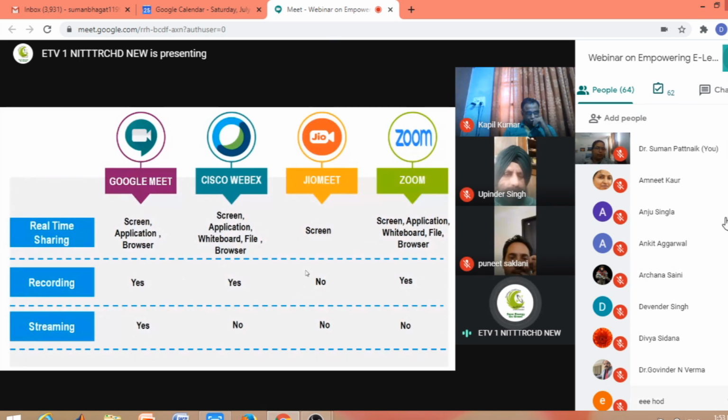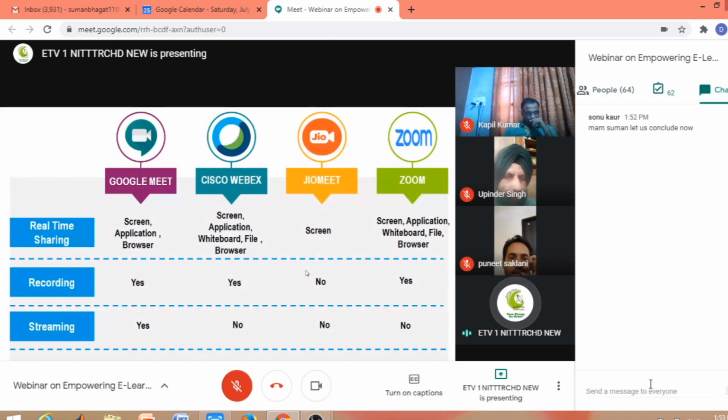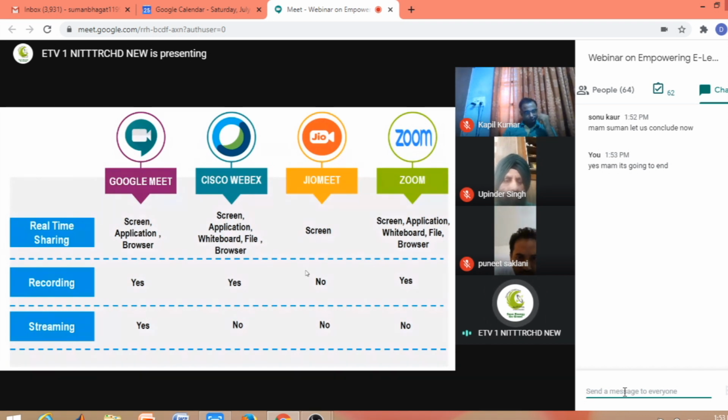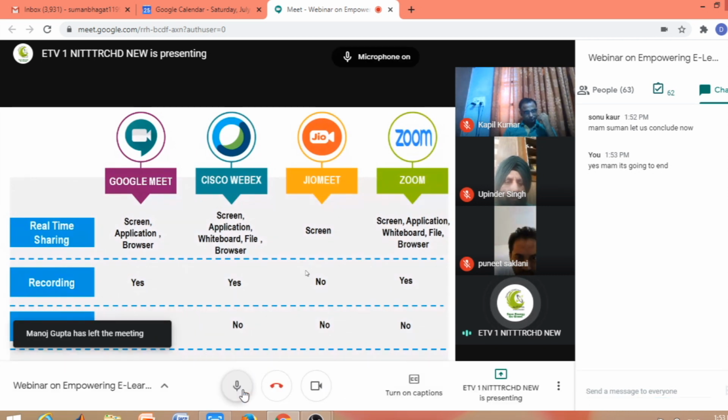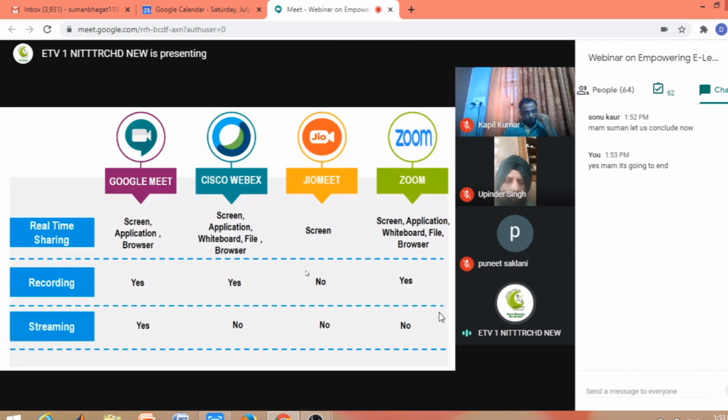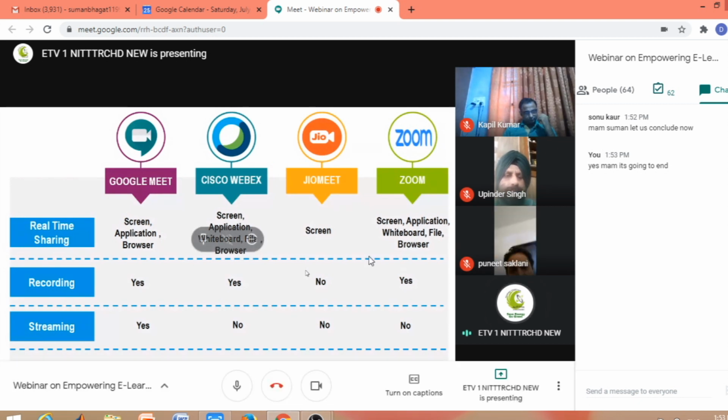If screen sharing is available, then almost you can share anything. You can operate software also if your screen is shared. And in Zoom, you can also share screen, application, whiteboard, file, and browser. Recording is possible in the paid version of Google Meet, but not in the free version of Google Meet. In Cisco WebEx also recording is possible, but in GeoMeet you need an external encoder to record the meeting. Right now they have not given the record, but in future I hope they will give. So in Zoom also the recording is possible.